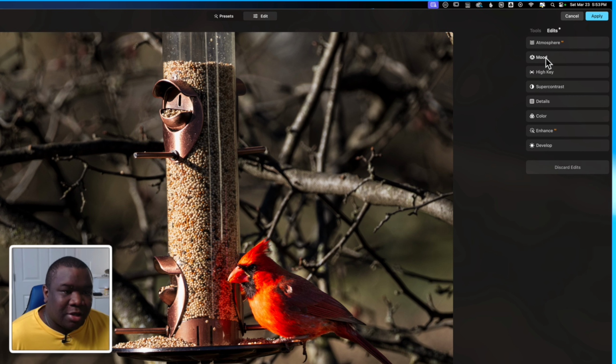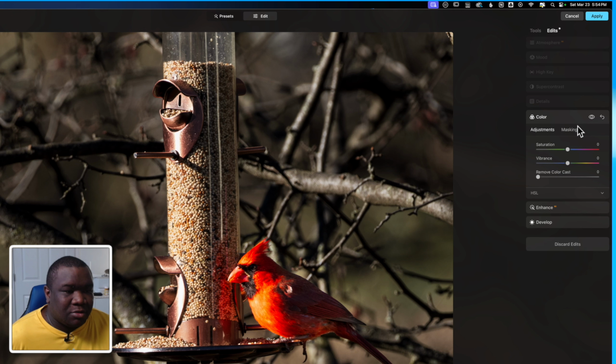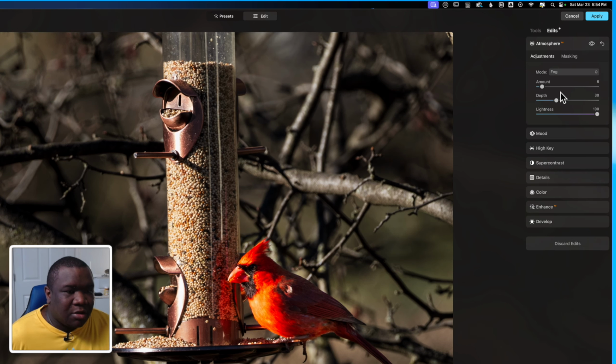I have atmosphere AI, mood, high key, super contrast, details, color, enhance AI, and develop. So let me see what the color is doing, which it's just got some HSL adjustments here. Looks like some desaturation and some luminance and a hue shift in the greens and the oranges. So I think I could work with that.